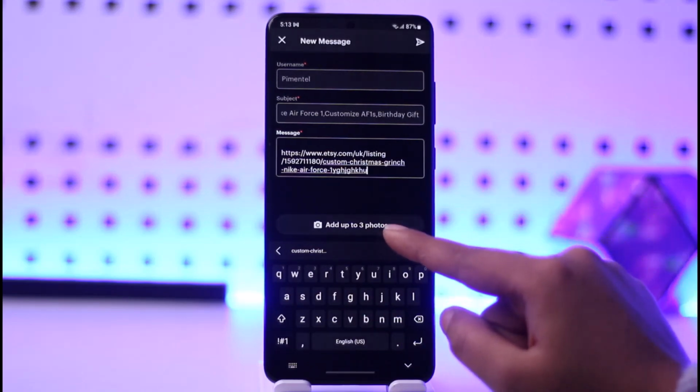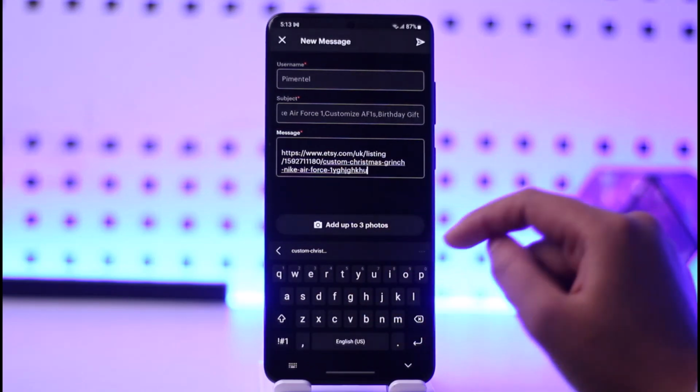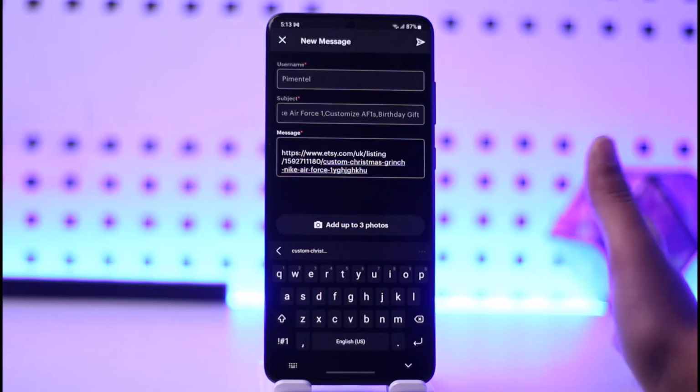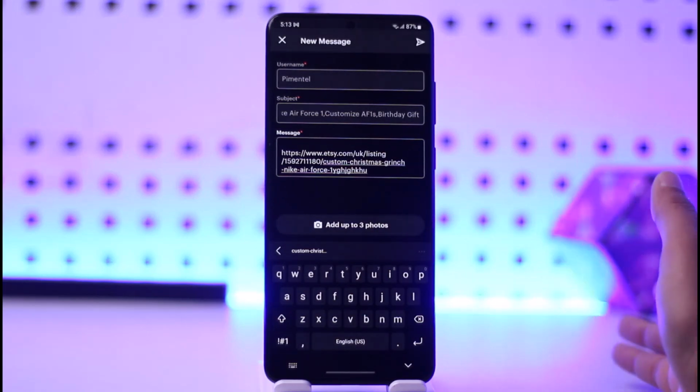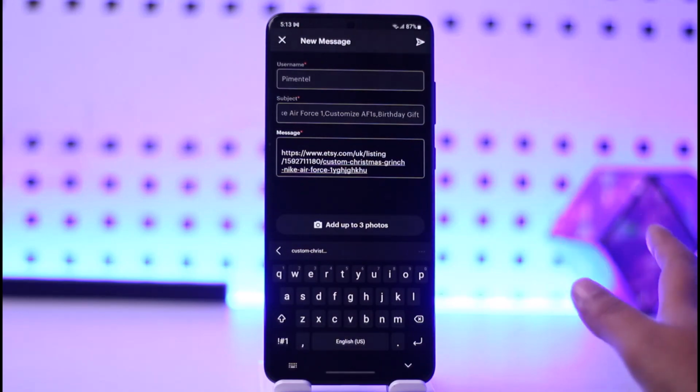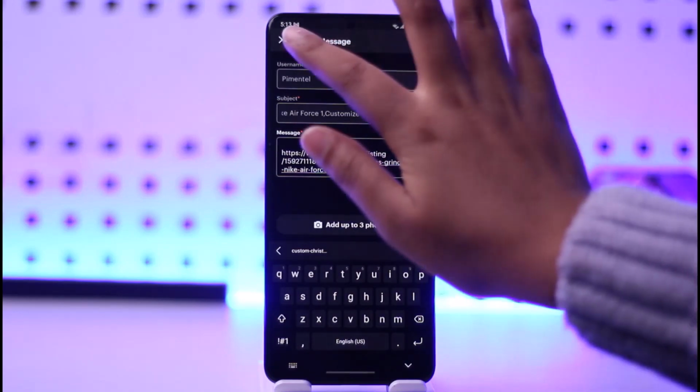And we can also add attachments by simply tapping on add up to 3 photos, what we want to ask them, like is this product available in your shop, etc. And we can tap on this send, and the message will be sent to the seller. So that is the way you can do it.